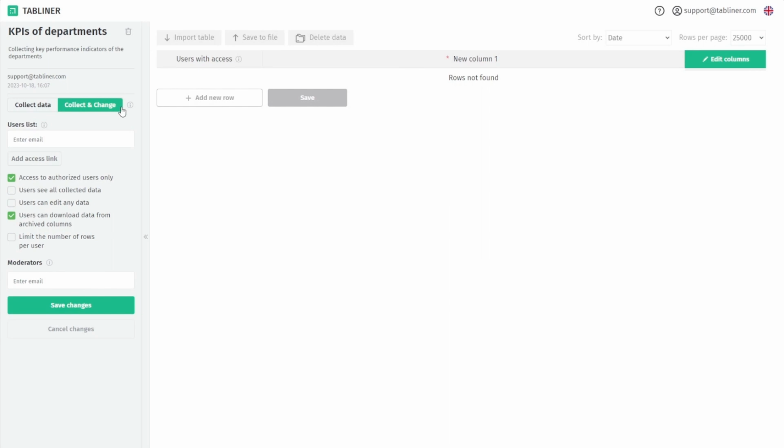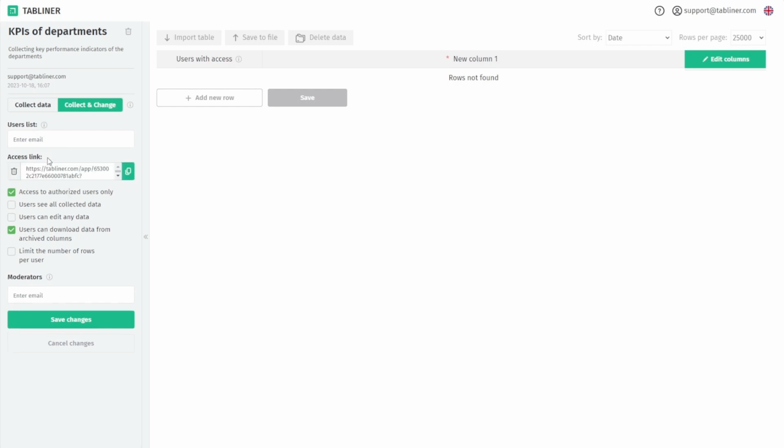So, let's go back to the access settings and add an access link. This link will allow people to access the template as a user or guest. You can also add users' email addresses to the users list field yourself. These users will automatically see your template in the users list on the first page.